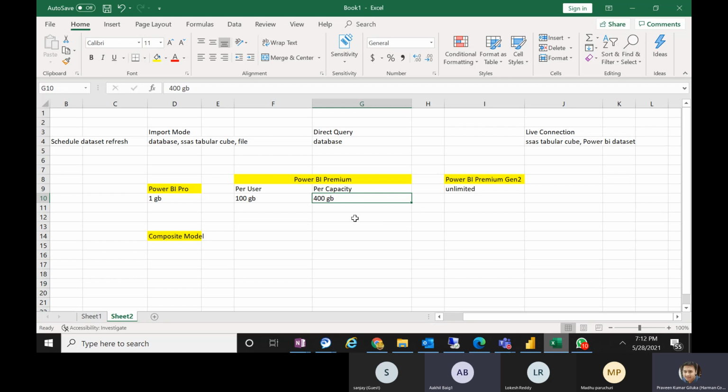What will happen? This particular report is going to throw an error. If your Power BI report requires more memory to calculate that particular calculation than the available memory, then what will happen? It will throw an error.